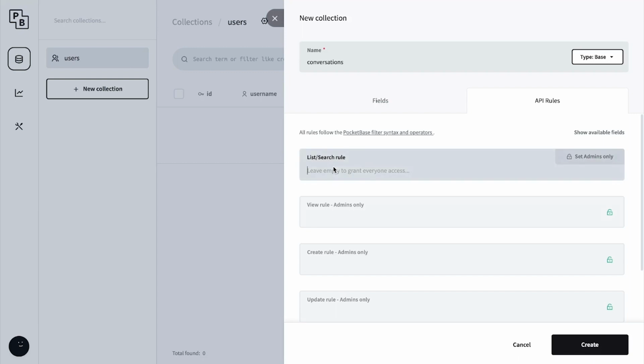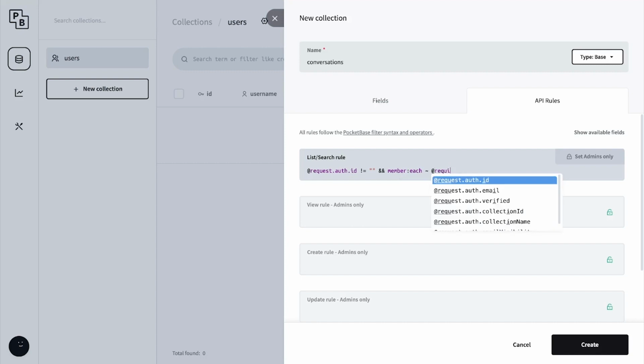And in the list/search rule, we're going to do @request.auth.id does not equal to an empty quote, basically saying that the user has to be authenticated, and also the user has to be a member. So members.each basically means that at least one of these items has to be the request.auth.id. So the request.auth.id, basically the ID of the user, has to be inside the members array.